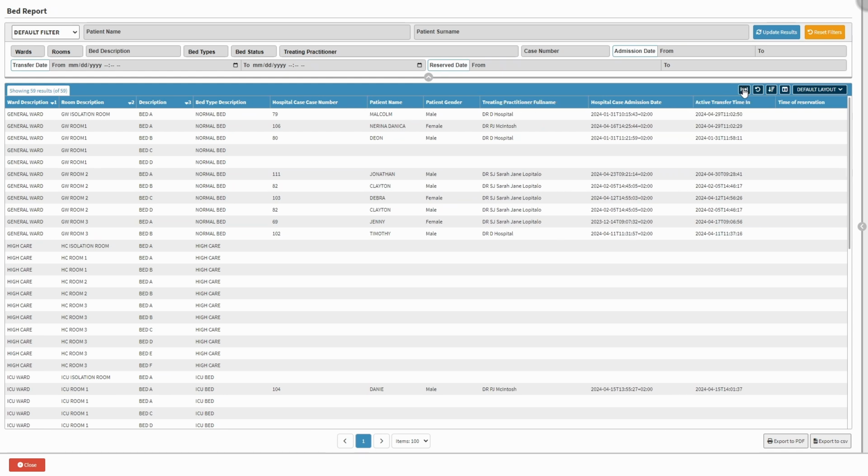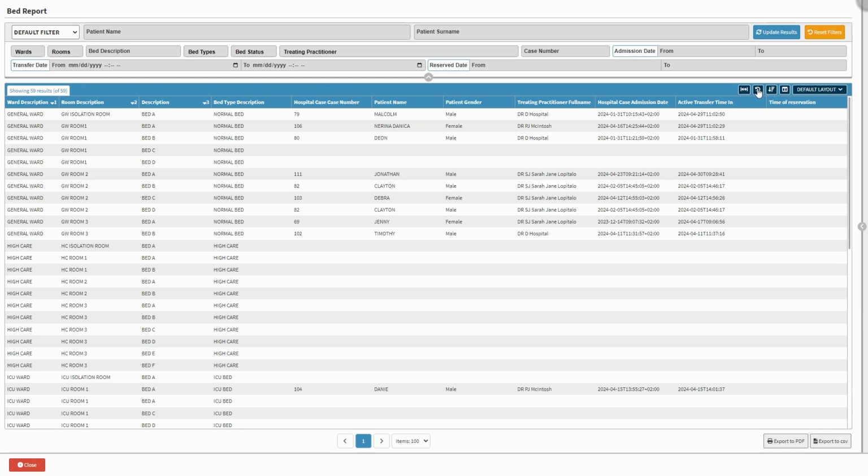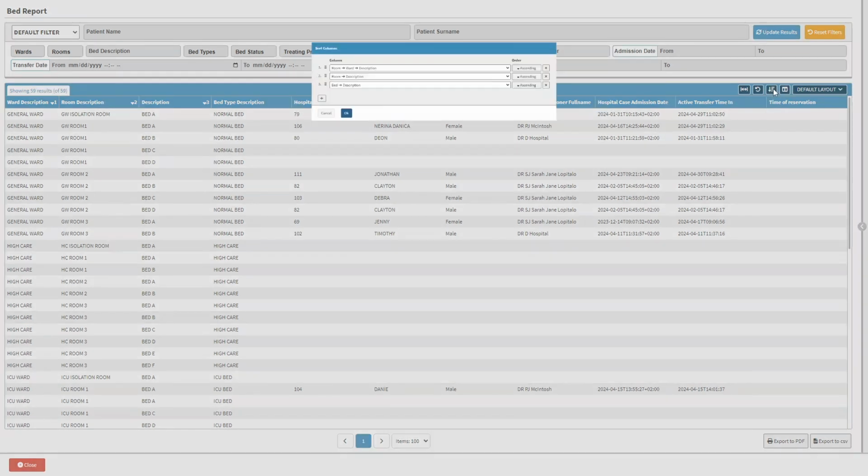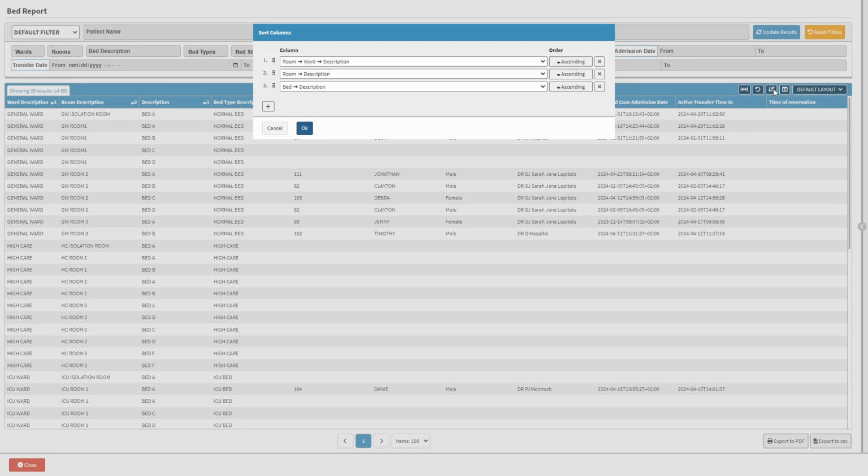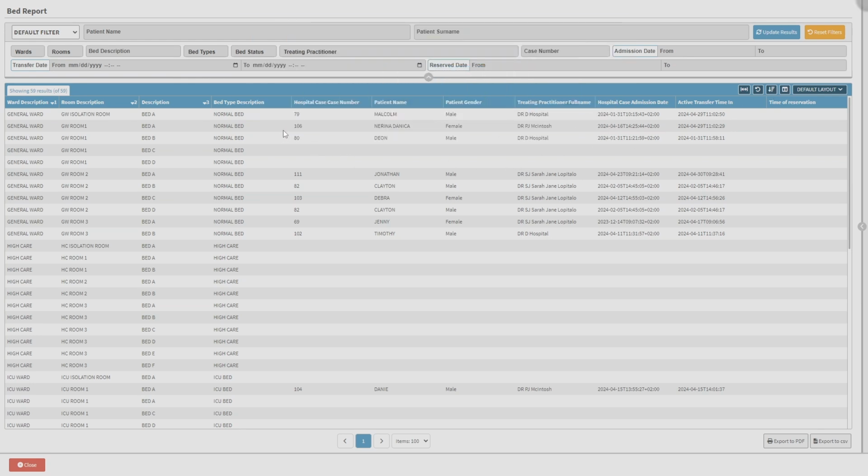Click on the Expand Widths button to auto-fit the columns width to the information within all columns. Click on the Reset Widths button to restore the original widths after any modifications were made. Click on the Sort Columns button to sort the columns in the order that you desire. For more information regarding how the Sort Column feature works, please refer to the How to Sort Columns on Report and List Screens user manual, linked in this video's description.